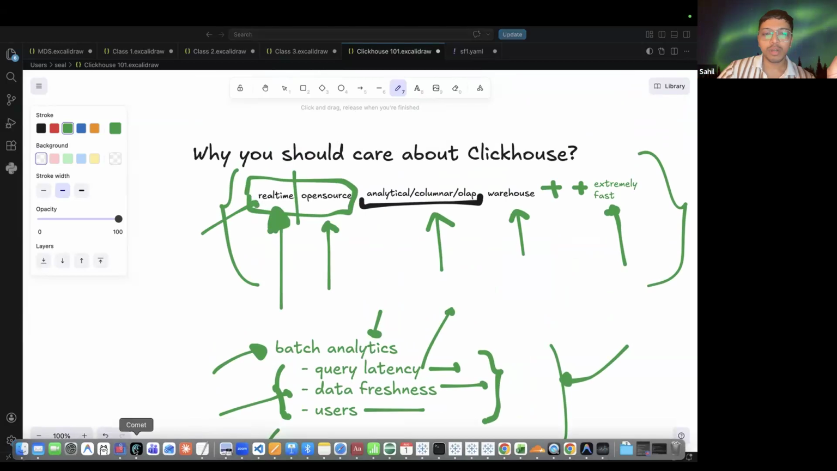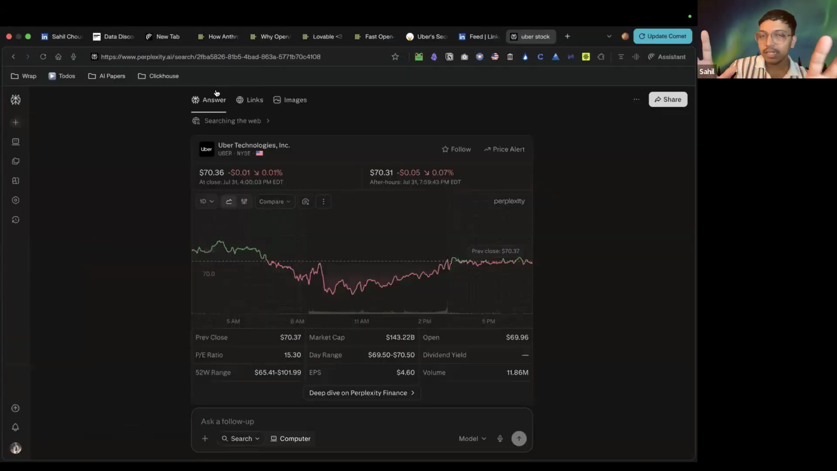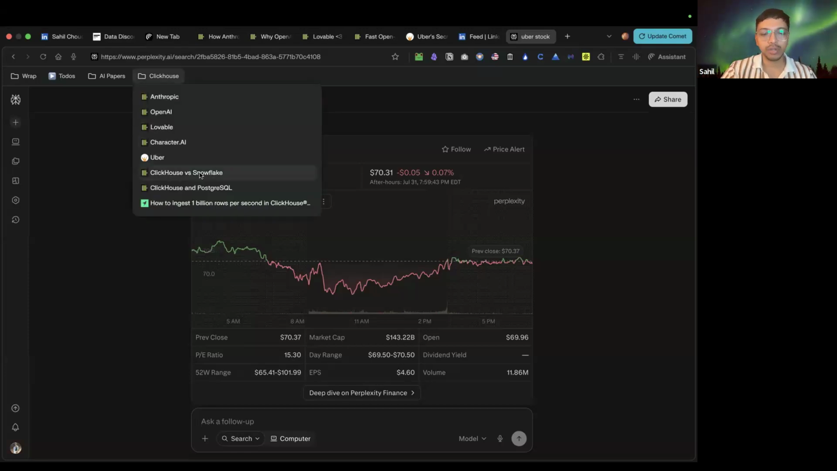Now, if I go to a few more articles, when I'm saying that ClickHouse is way, way, way faster than Snowflake and Databricks, I'll show you some proof of whether it is really fast or not. I'll show you two comparisons. One is with Snowflake and one is with PostgreSQL. Snowflake is an OLAP database. PostgreSQL is an OLTP database.